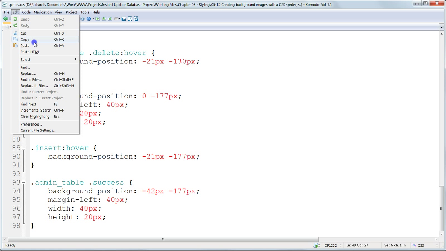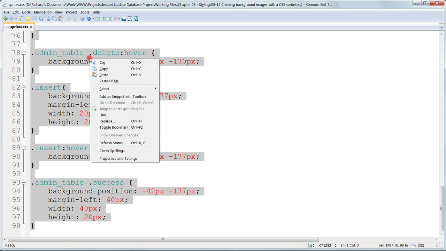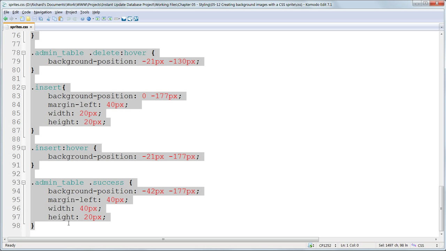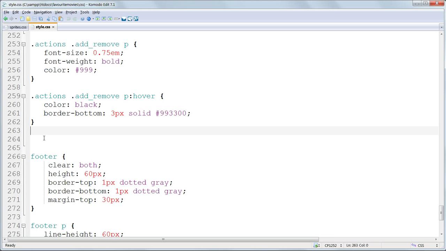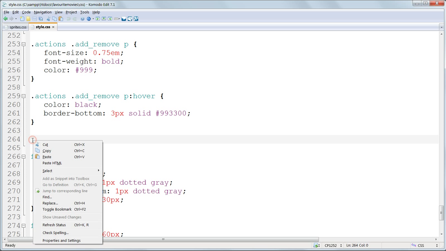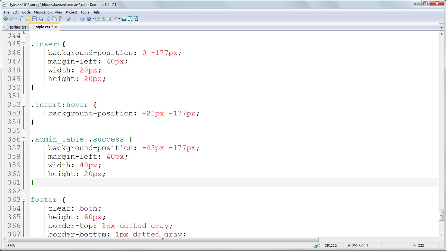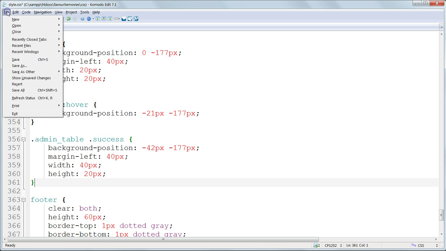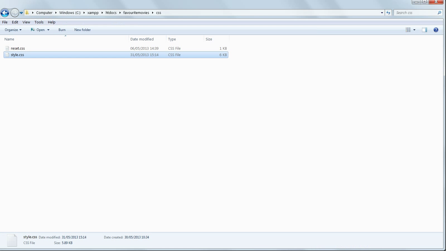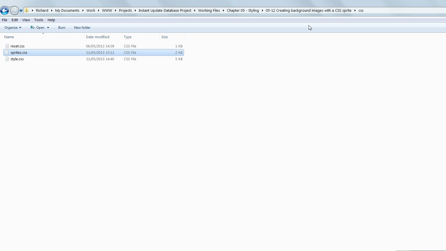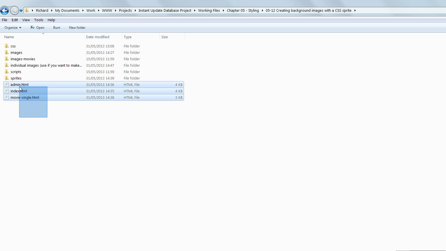Go to the Edit menu, Edit Select All, and copy that, and then go back to htdocs css folder, open up style.css, and then I think just above the styles for the footer, paste in everything that you've just selected. And save that.